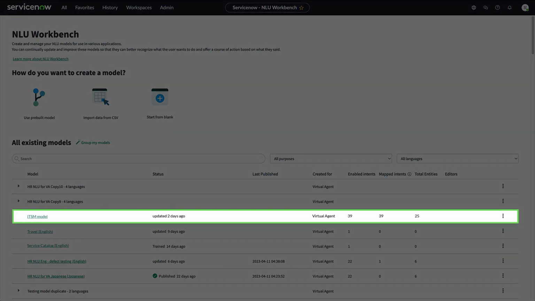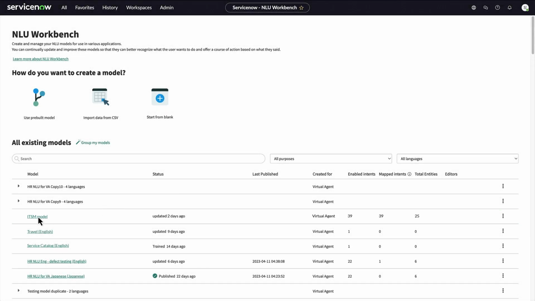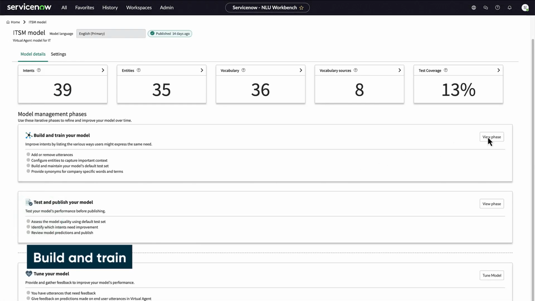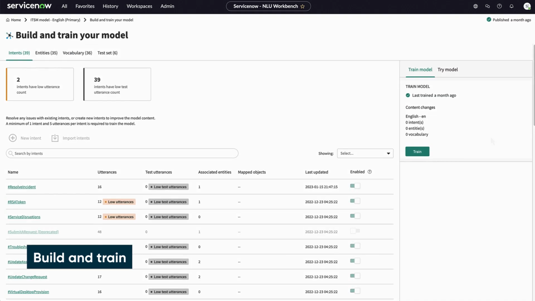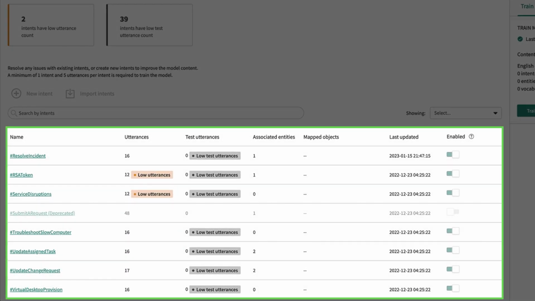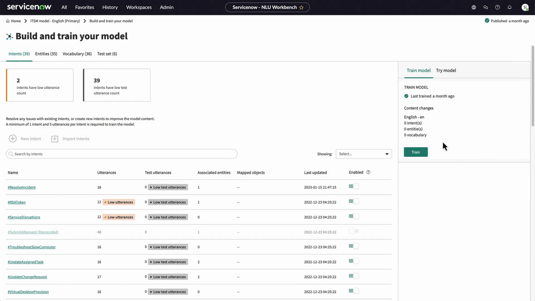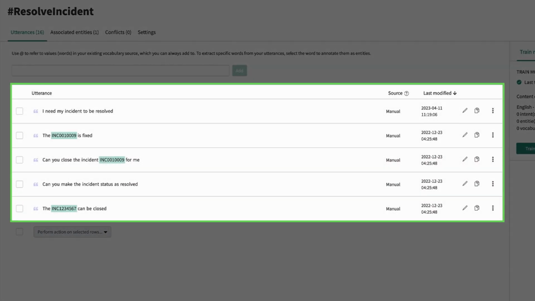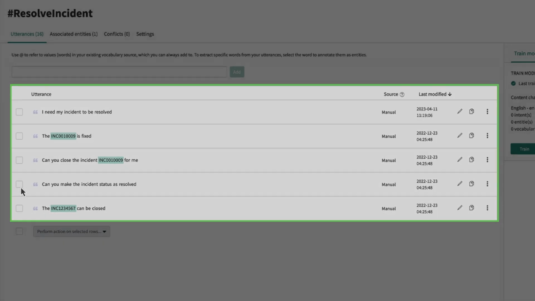Here's the model we'll use for our demo. We'll open it and start the first phase, build and train. These are the intents in this model. We create a set of utterances for each intent, phrases that users might actually enter in virtual agent. Here are the utterances for the resolve incident intent. We'll want at least 15 distinct utterances for each intent.